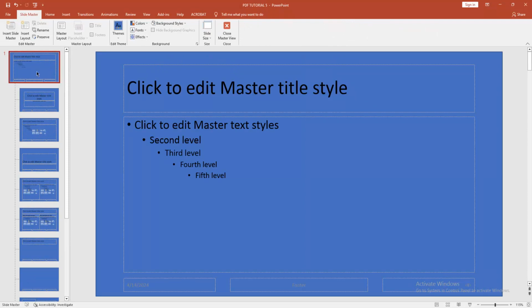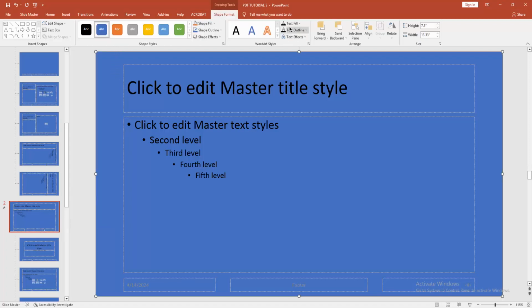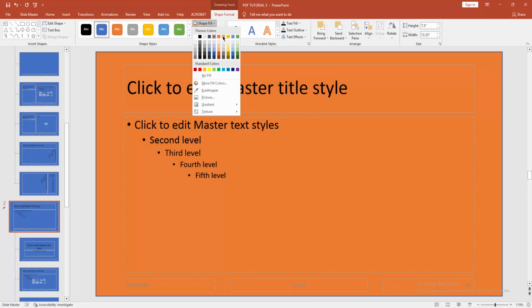Now we click the Slide Master, click Duplicate Slide Master, then go to the second slide master, select the shape and change the shape color, go to the Shape Format menu and change the shape fill color.